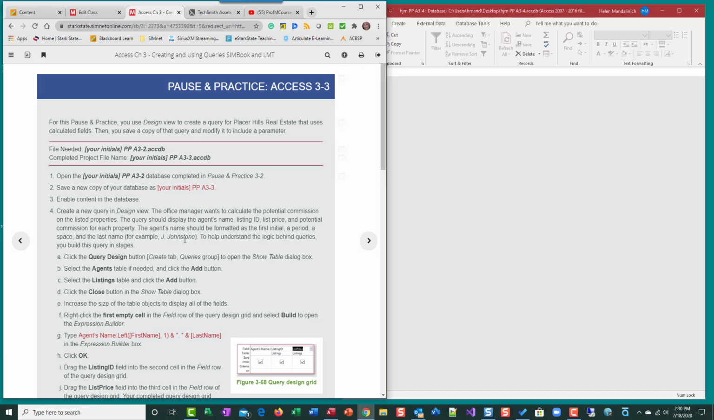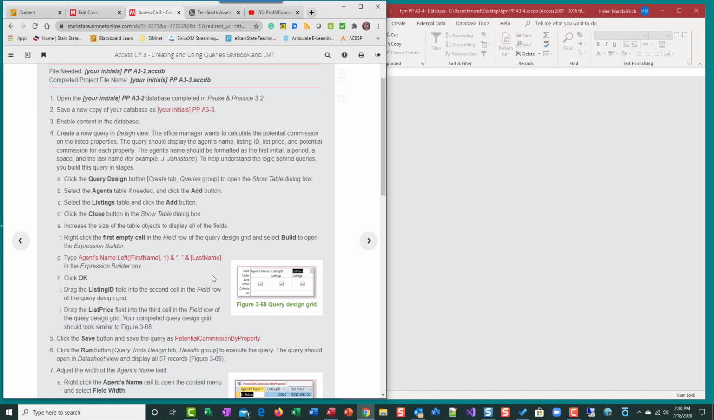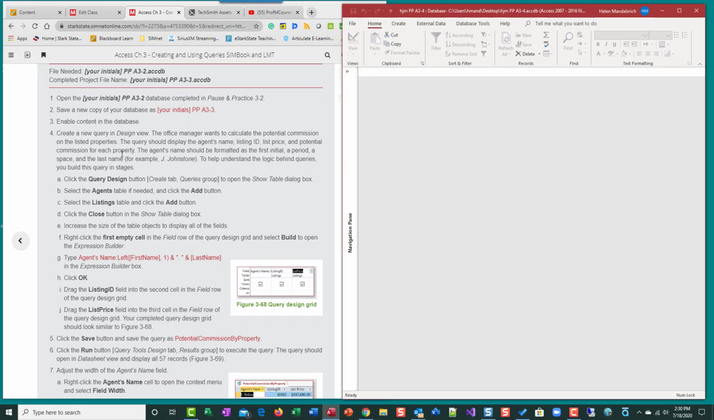So what we need to do is analyze what it is that we're doing in this query. The scenario is that the office manager wants to calculate the potential commission on listed properties. The query should display the agent's name, the listing ID, list price, and potential commission for each property. The agent's name should be formatted as the first initial, a period, a space, and the last name. For example here, J period space Johnstone.